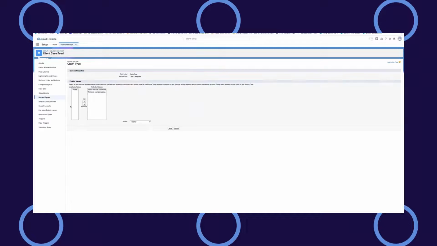So here, if we click edit, you can see that this available field has already been selected: motor vehicle accident or worker compensation type case. So with the record type, you can divide your data and fields based on the record type. That means you can assign certain types of case or data to the lawyer who is specialized in motor vehicle accident or otherwise worker compensation.